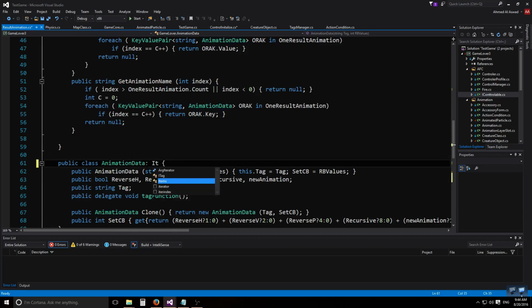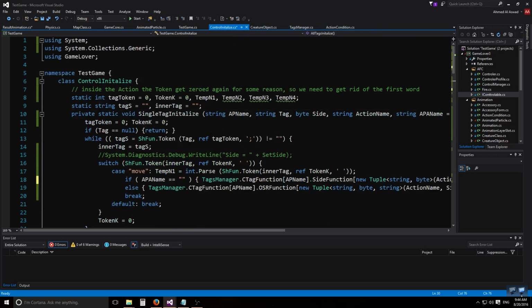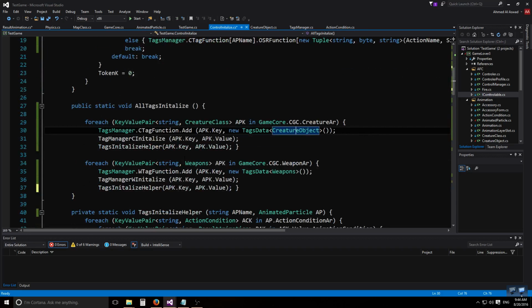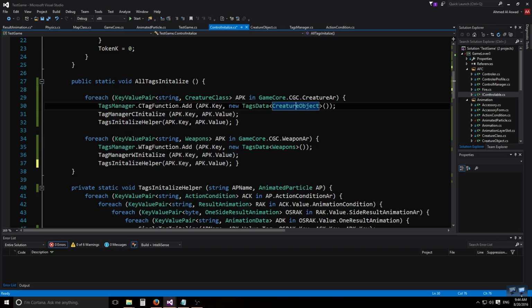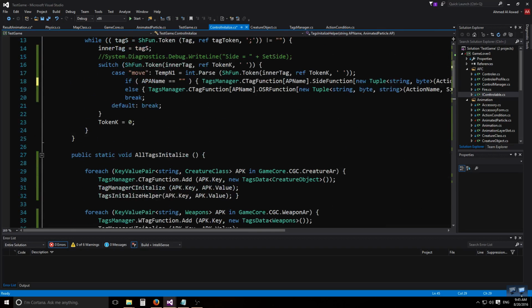So the animation data is iTag, and the one side result is iTag. It's kind of sad to do that, but yeah, what to do? We are going to cancel or redo the thing. And if my memory is not wrong, if I commit this or not commit it won't be a big deal, except we need to redo the single tag animation. Damn it.